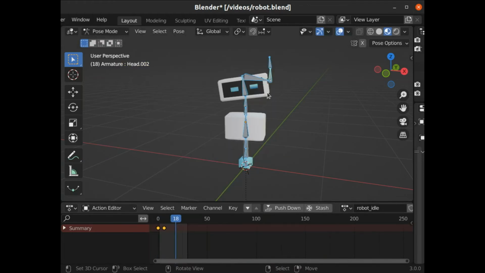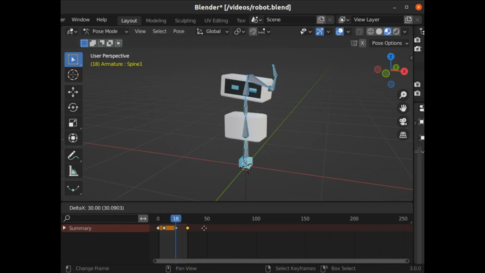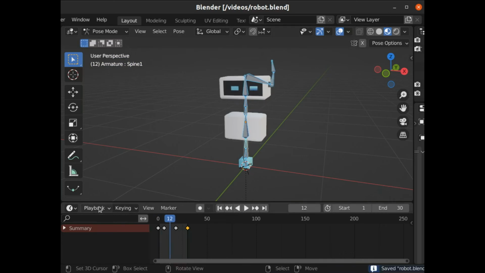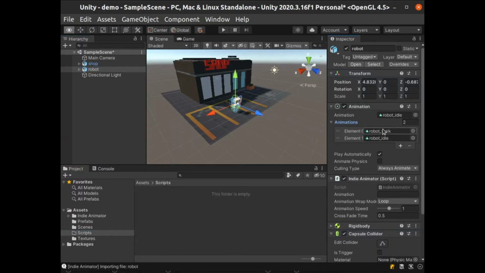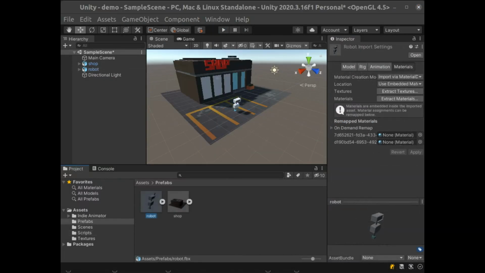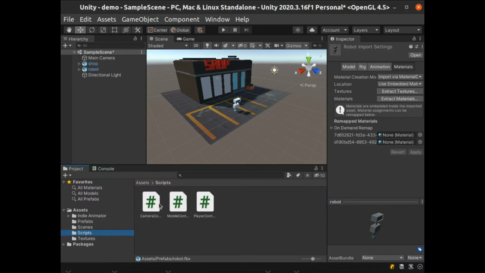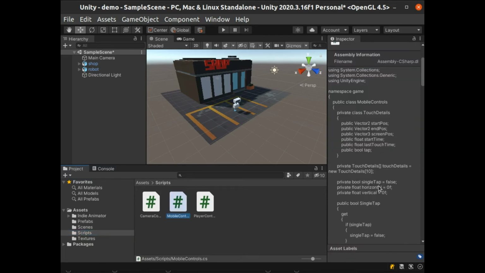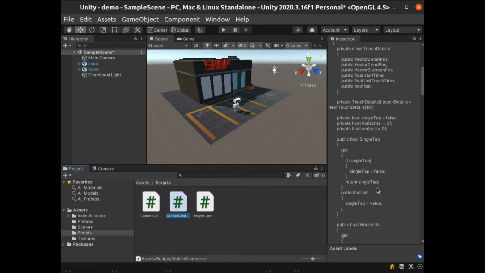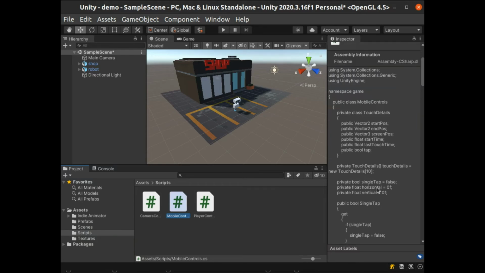So here we're now creating the walk animation. And now you see in Unity one little export, and they both show up as animations in the prefab. And now I've got a few basic examples of some controllers here. One is a camera controller, and one is a controller for the character.